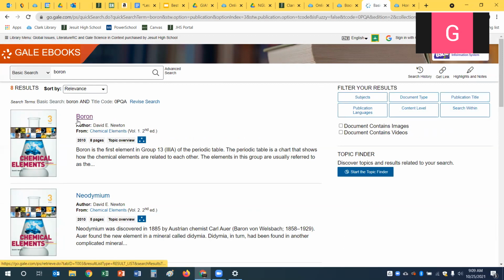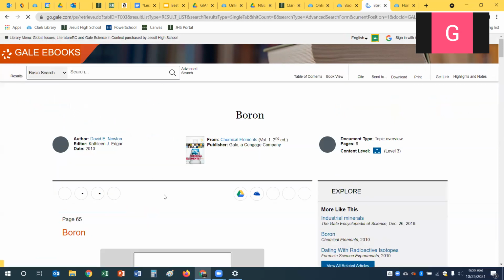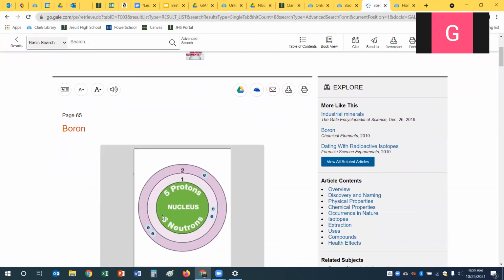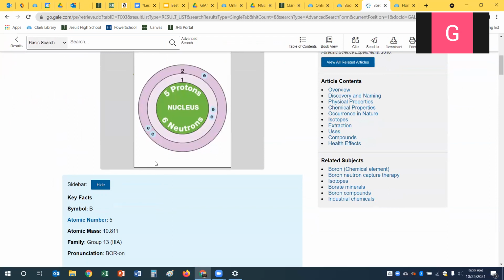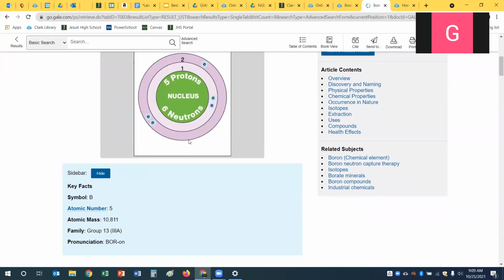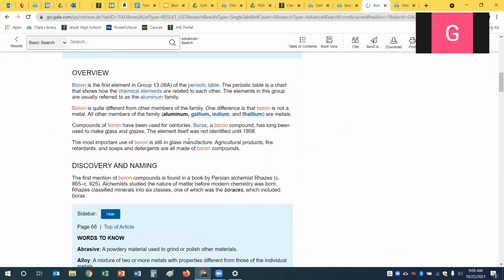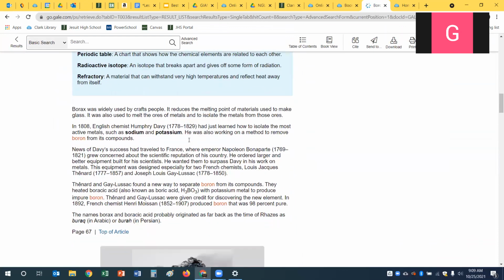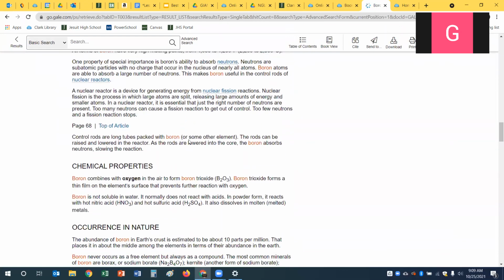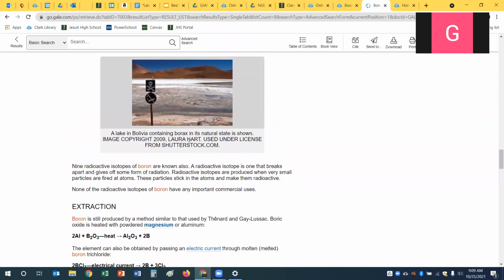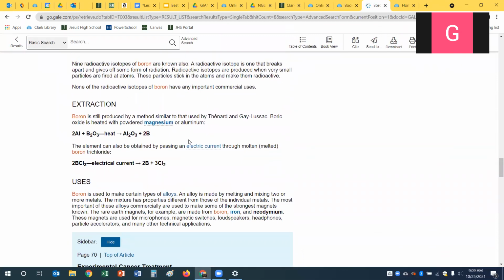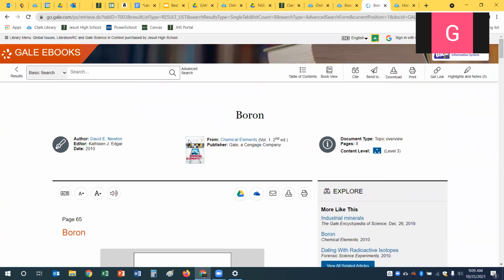So here's the chemical element boron. It has most of the information you'll need. You'll be creating this yourself, but some of the other information that you'll need, the discovery, the physical properties, the isotopes, all the kind of really interesting stuff that I don't understand, but Mr. Cameron does.